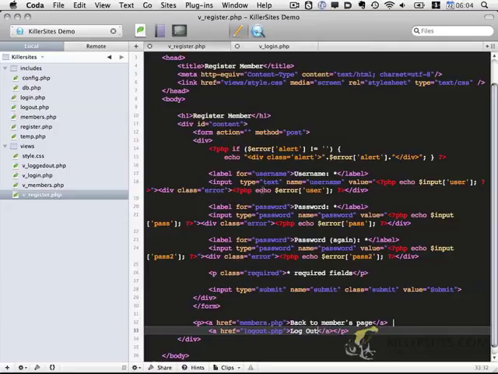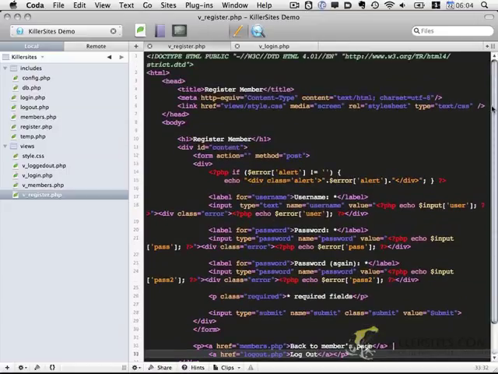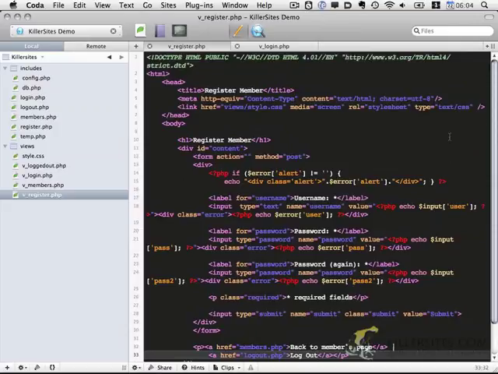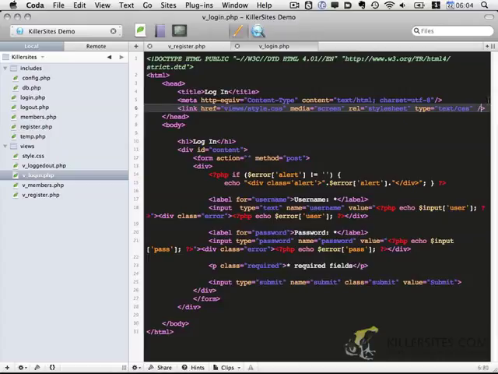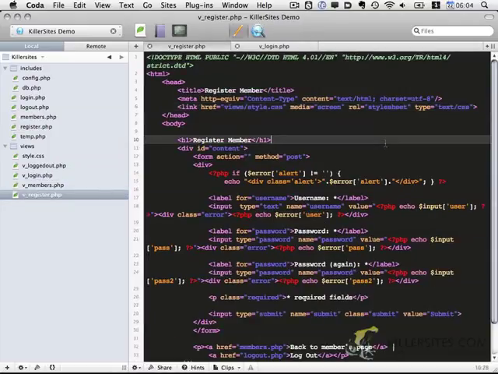Okay, and let me briefly go over this one more time just to make sure I've caught everything. Looks pretty good. One minor thing I noticed, this ending slash isn't necessary because we're working with HTML4, so I can go ahead and remove that. I'm going to quickly open up the login file and remove it here as well. Okay, so it looks like that's pretty much set.